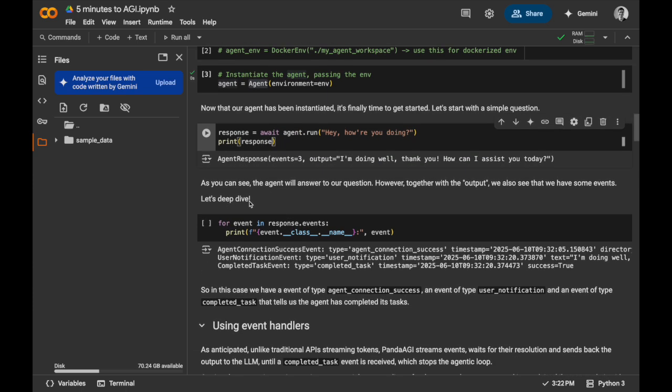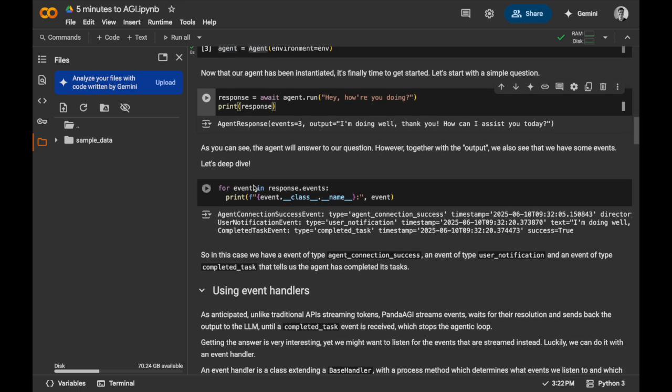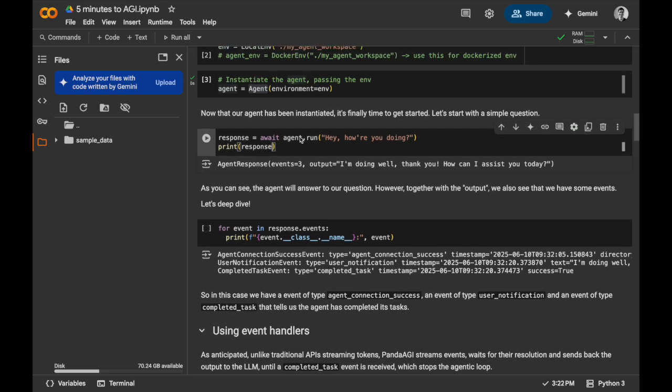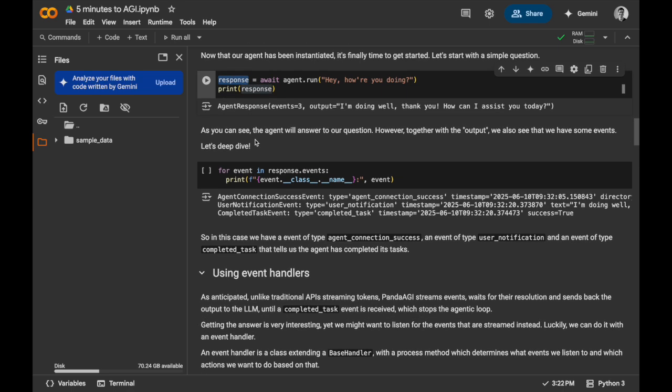If we want to dive a little bit further into this, we can do a very simple for loop where we can see all the events that have been fired. This one is listening for events, and at the very end, declaring this variable. So here are the events, which you can get with response.events. And the first event that has been streamed is an agent connection success event. So we get this kind of event. At this time, the agent has successfully connected with WebSocket online.